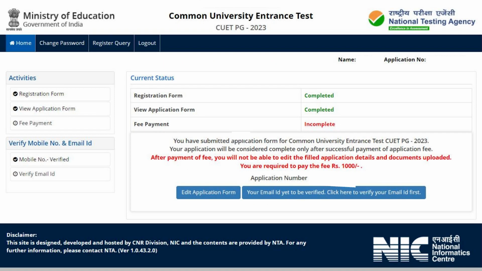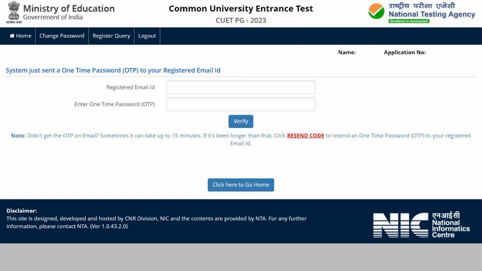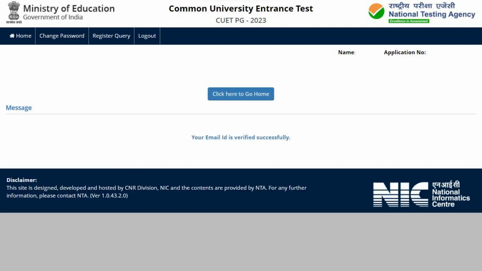So now we have completed our registration form and we have viewed our application form and finally our fees payment is incomplete. So we have to pay that. So before that they used to ask like you have to verify our email ID. So for verifying our email ID, click within it and your registered email ID will be shown here. So enter the security pin here and after giving submit, the OTP will be sent to the email ID that you have mentioned. Of course, it also takes up to 15 minutes. After verifying the OTP, which is sent to your email ID, click here to go home. So yeah, we have verified our email ID successfully.